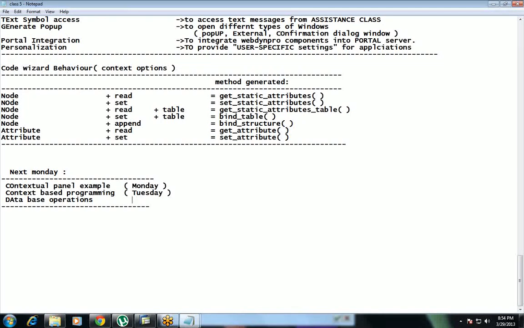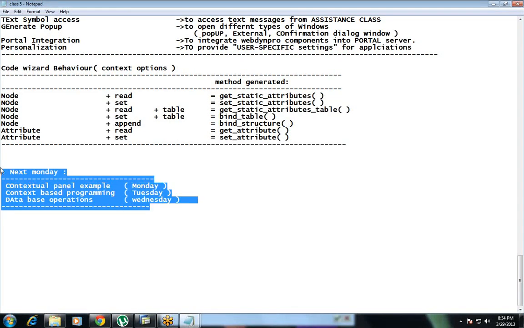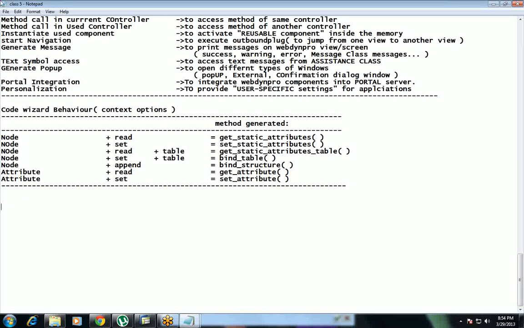And database operations, I'll be explaining on Wednesday. So why I'm writing specifically here is, these are very important classes. If you have any emergency also, make sure that you postpone those things and try to attend Monday, Tuesday, Wednesday. Very important. Once you understand these three classes, I can guarantee that WebDynpro is very easy. So remember that. Okay, I'll take some doubts from your side.